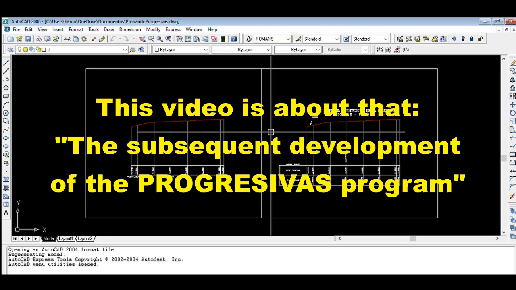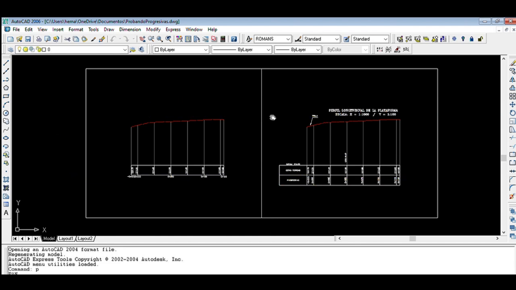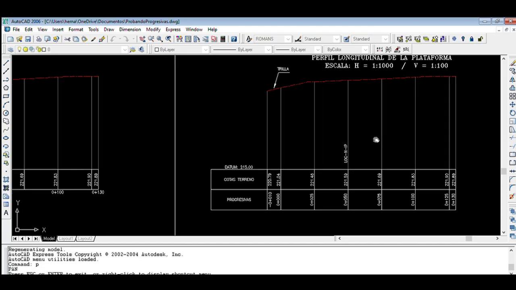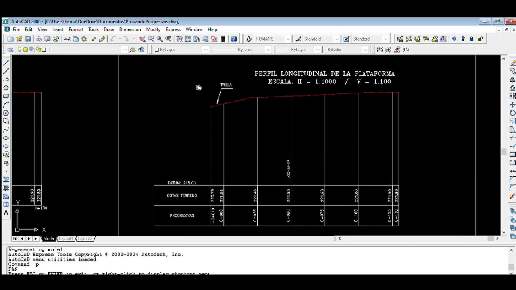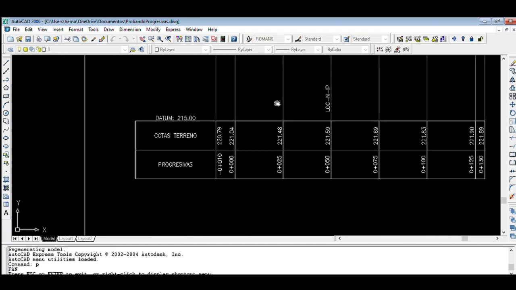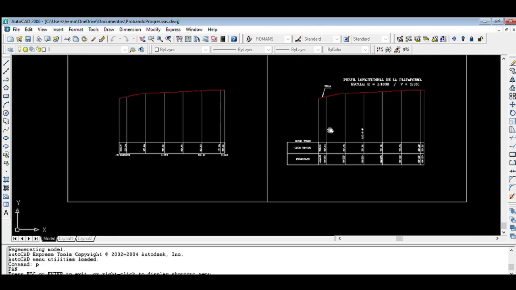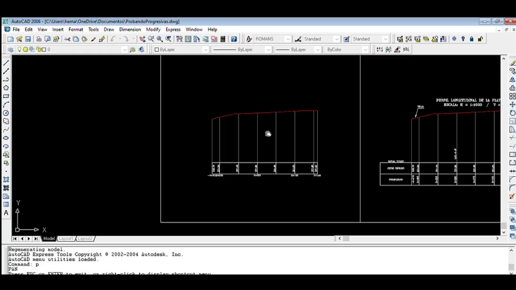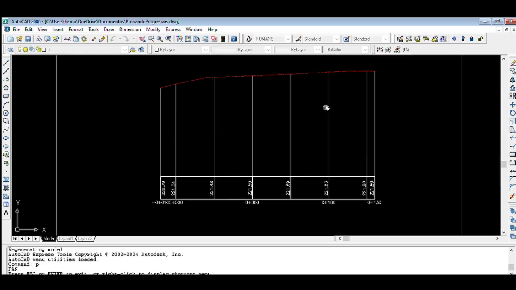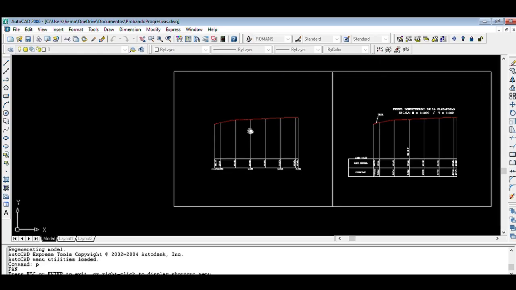At the end of the video, I will clearly explain why I was never interested in developing this more complete version. Here you can clearly see what the client wants, a format identical to this one, with its titles, ground elevations and stations, and everything else you see there. On this other side, you can see the original profile that the software generates, which was already explained in the previous video.